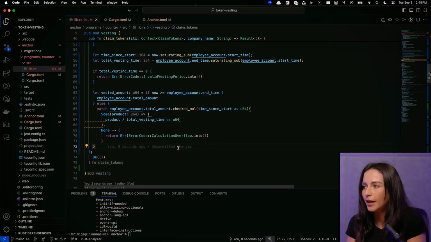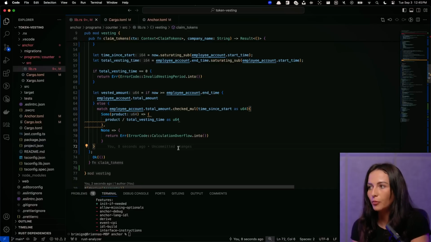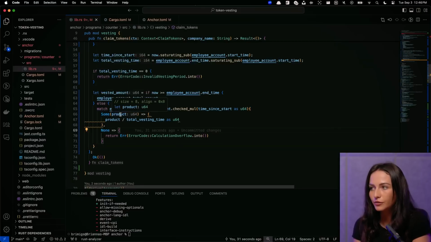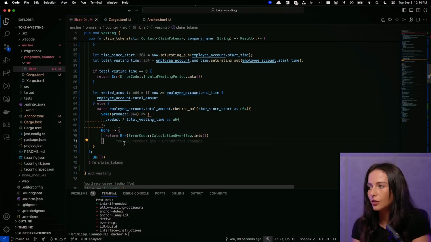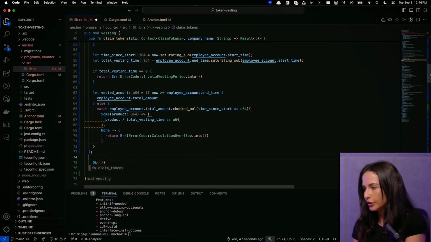Okay, so just to recap this calculation, if we didn't perform a match statement here to check the product of your multiplication, then this checked mul is just going to return a None value, and then we wouldn't be able to do the division by the total vesting time. So by implementing the match statement, you're able to check to see if there's a product returned. And if there is, then you do the division. If there isn't, then you're handling the error of a None value being returned. Okay, so that looks good to me.